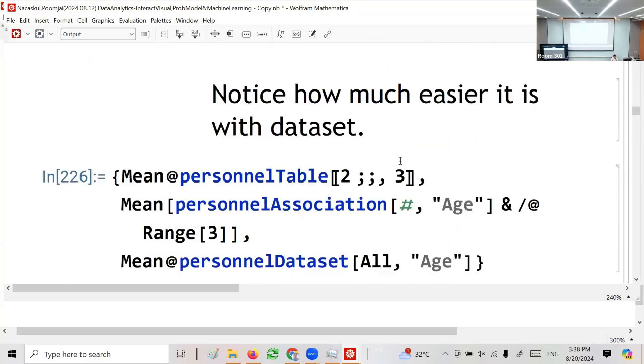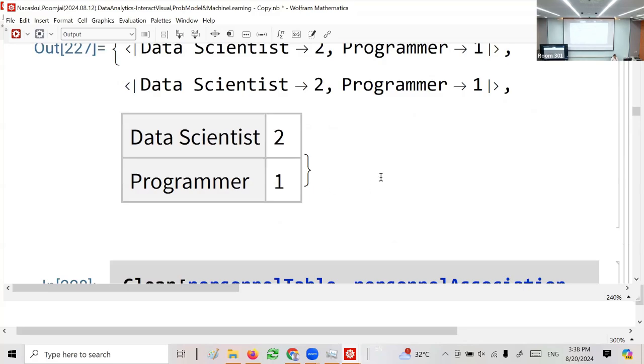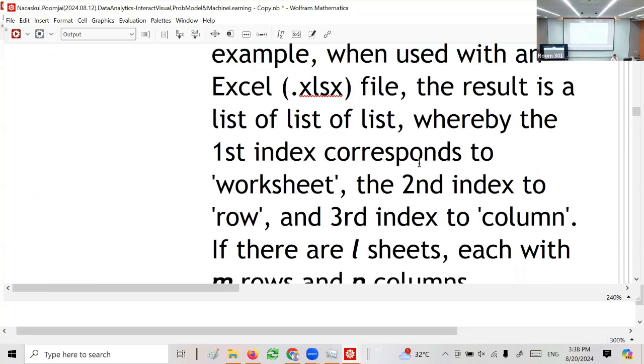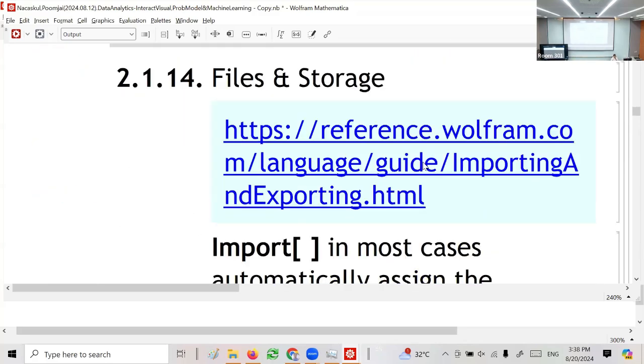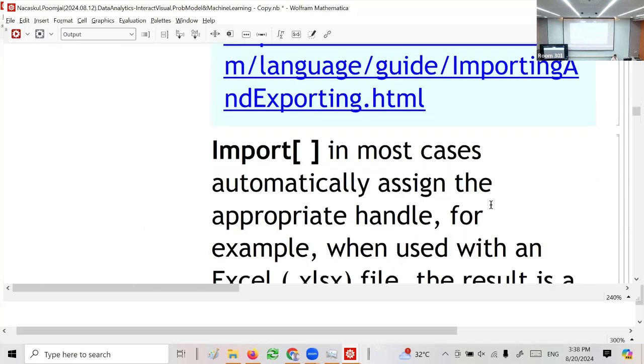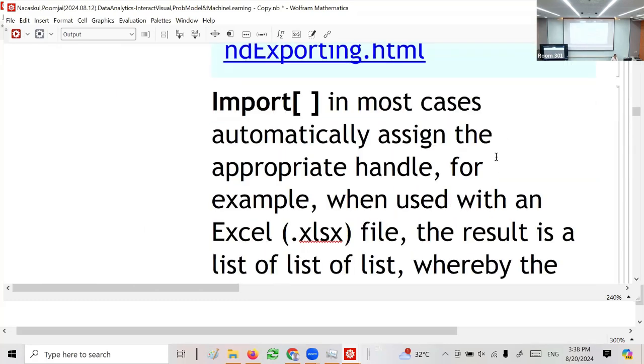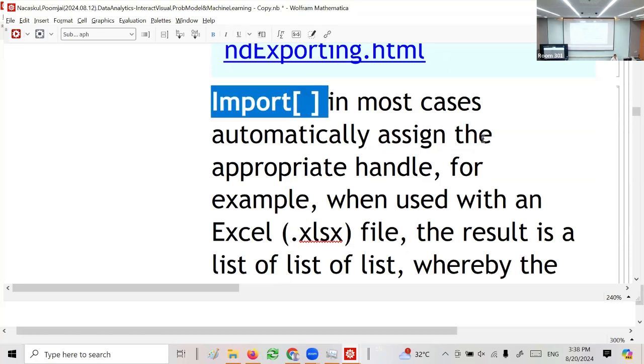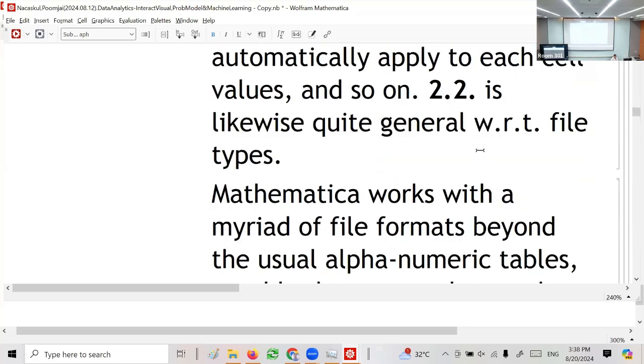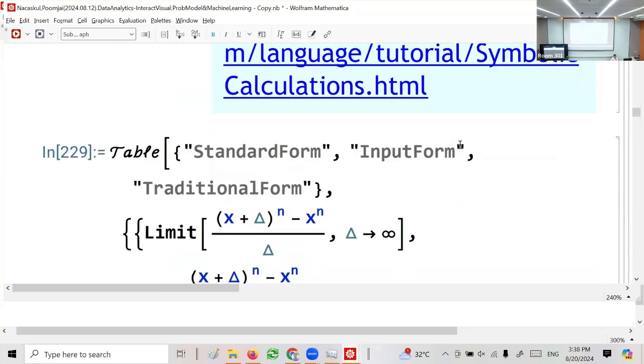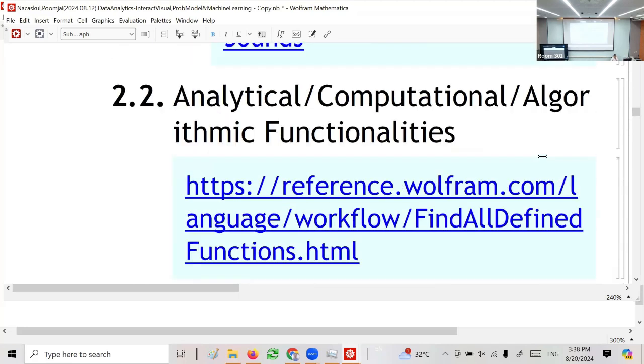Okay. So Dataset is much nicer. It does all this group by thing and all kinds of things. Right. Now, near the end, you have to import and export from the data file, right? So this is what import export does.